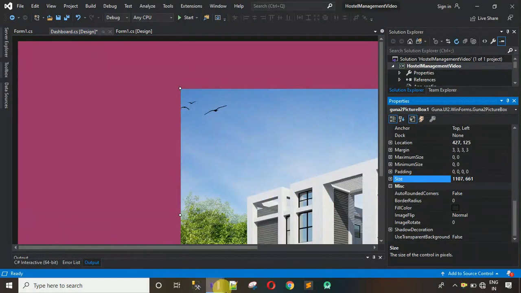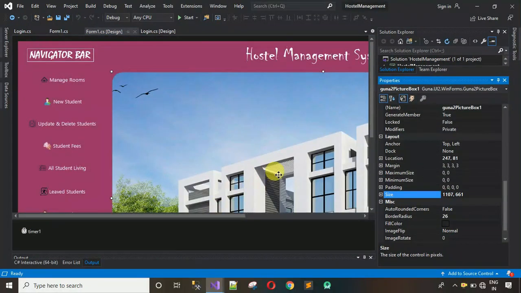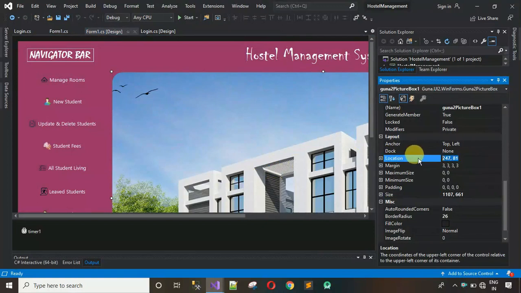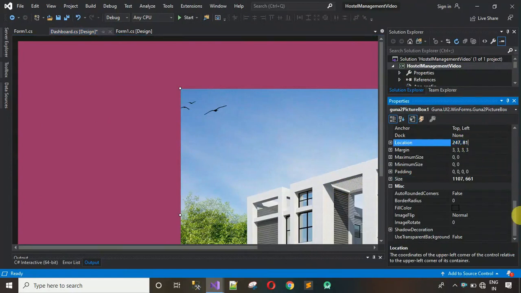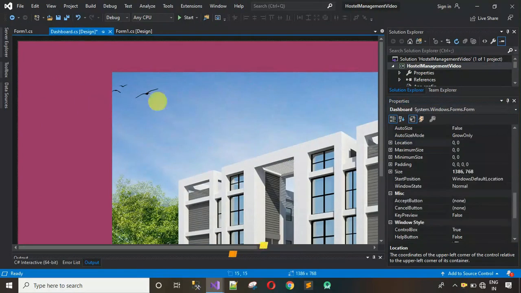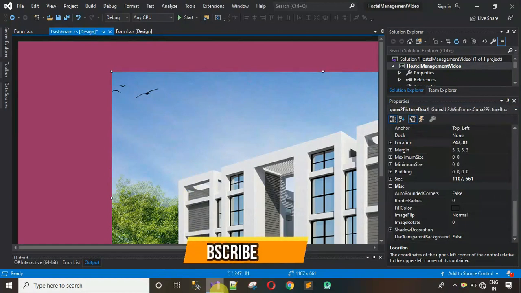And I'm going to copy the location of this one too. So just click on this, copy the location 247, 81. Move back over here, click on this location, paste it, and hit enter. Now here you can see this one is the perfect location, but one small issue is still remaining. Let me start this and let me show you that quickly.